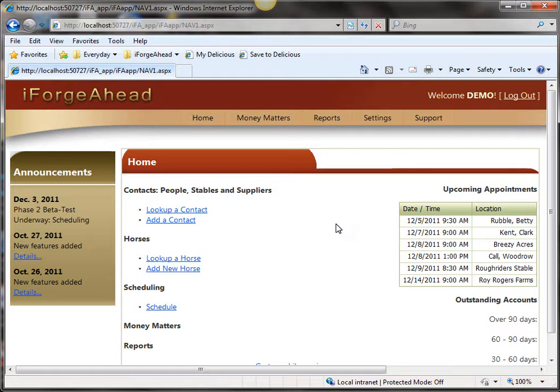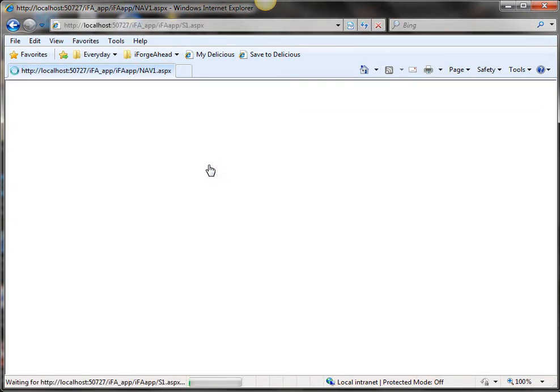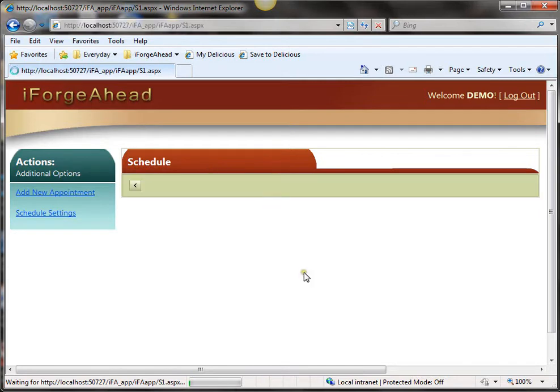To get to the scheduler, if you're on the home screen, you can click this link here, or from anywhere else in the system, you can use the menu bars at the top, go to the home menu, and select Schedule. Either of those techniques will take you to the scheduler grid, which will always open into the current week.